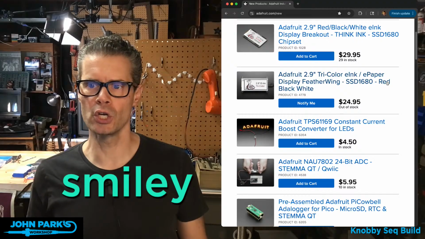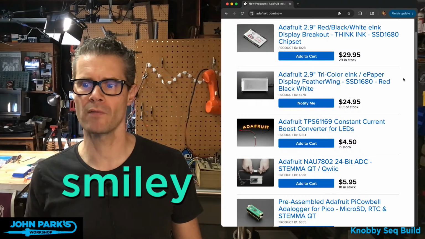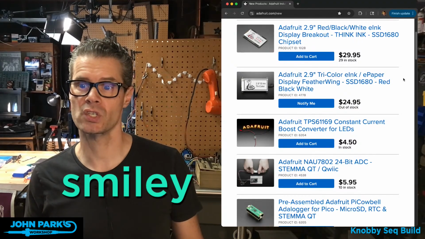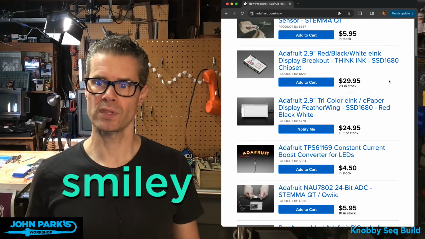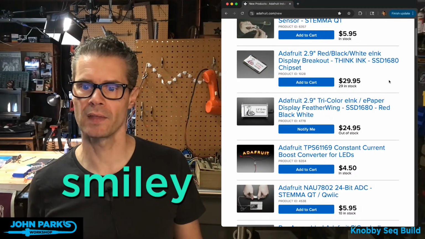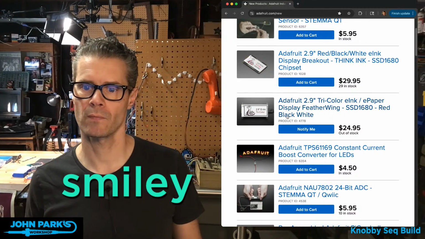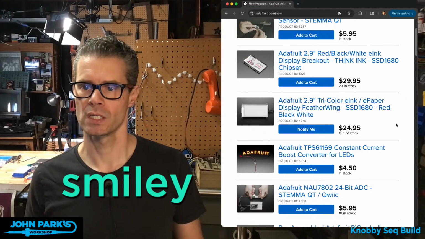We've got some new chips for a couple of the e-ink products. So one of them is in stock, the other's not yet, but the e-ink breakout with this SSD1680 chipset, and then there's also going to be a Featherwing with a similar display and chipset.